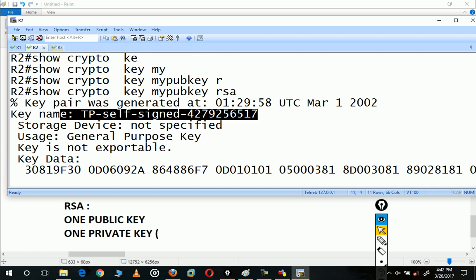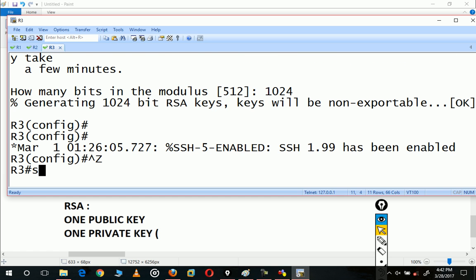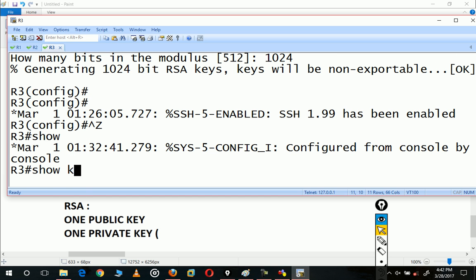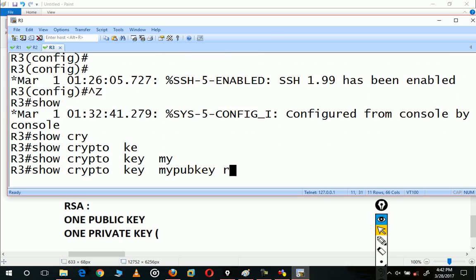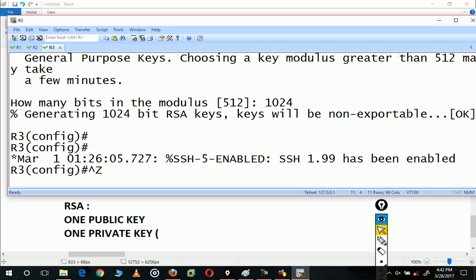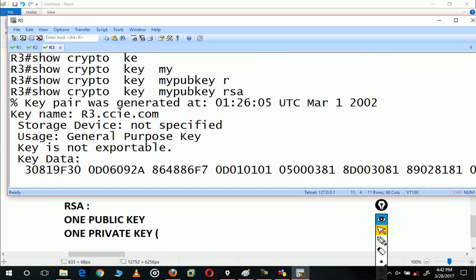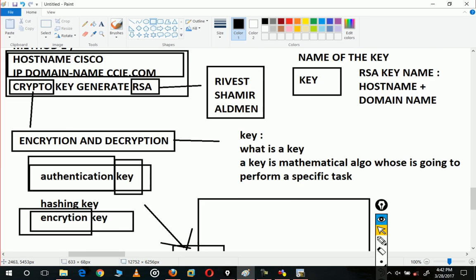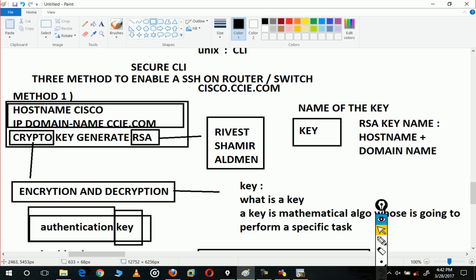Okay. And on R3 I have used the combination of what? Host name plus domain name. So show crypto key my pub key RSA. So it should show me R3 plus cci.com. So these three methods can be used to enable the SSH on a router or on the switch.